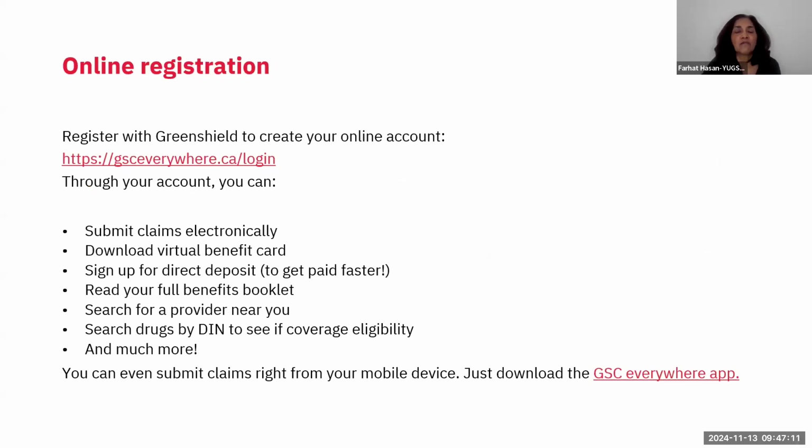For online registration, you need to create an account with Green Shield when you are charged for the healthcare, and through your account, you can do a number of things. You can submit your claims electronically. You can download the virtual benefit card. You can sign up for direct deposit. You can get your free benefit booklet. You can search for the provider.